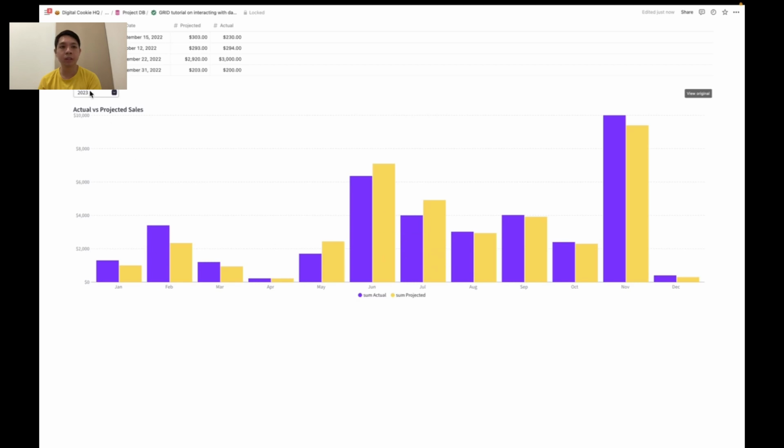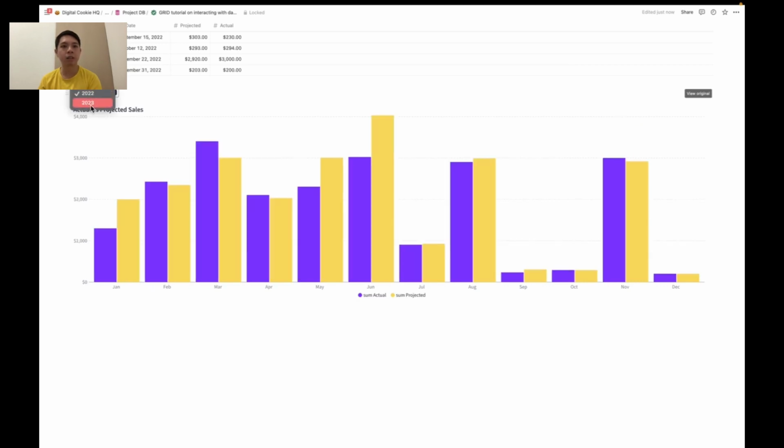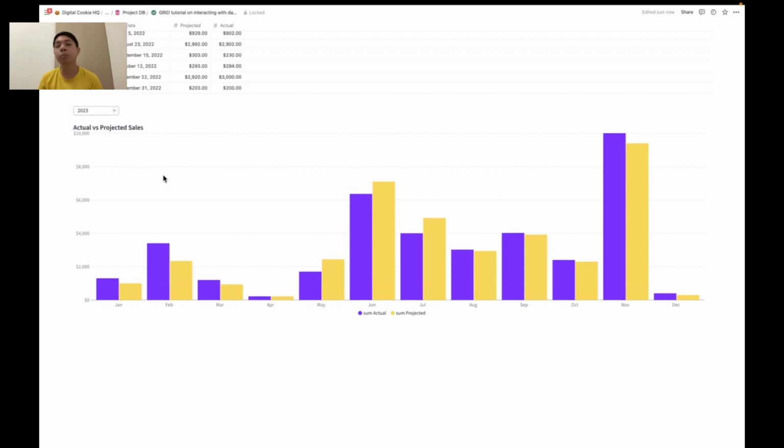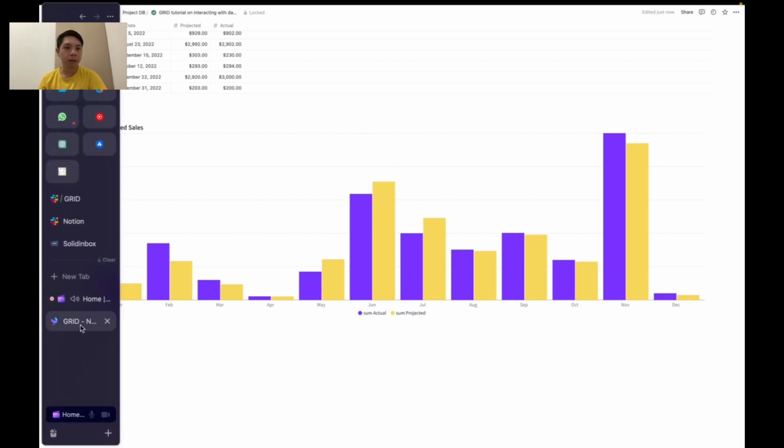For example, here you can see I just created a very simple actual and projected sales chart. You can just switch between years. It's actually quite simple to do once you get the data correctly. But sometimes it can be a bit more frustrating for newer users since there are some quirks that are not that well documented. So yeah, let's go to Grid now.